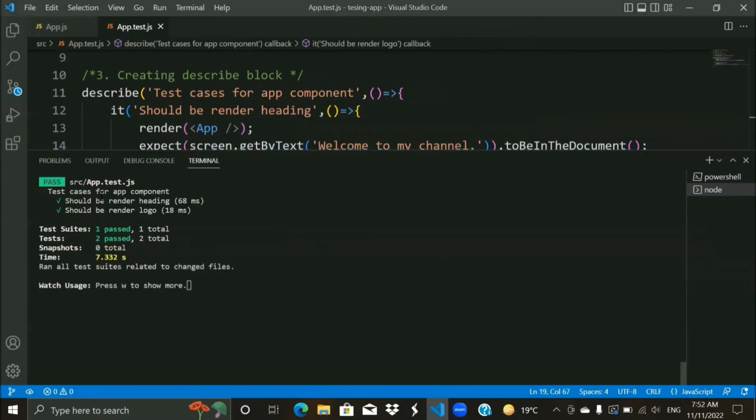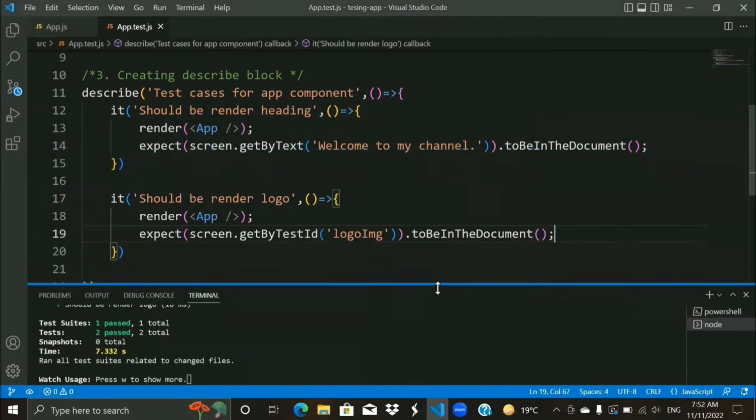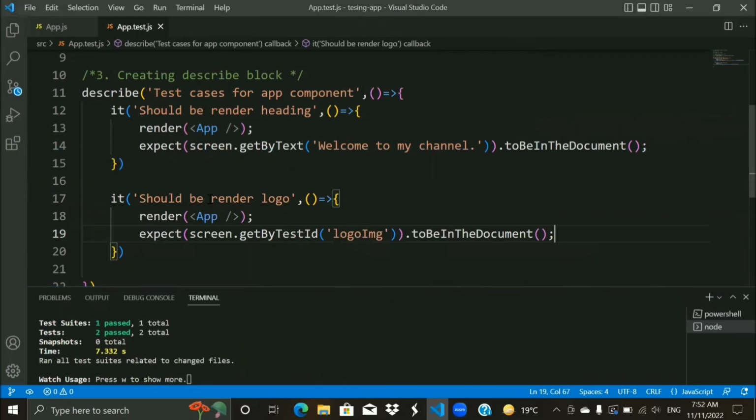Now you can see that all the test cases pass. So this is the syntax. When you practice all these things, you will automatically identify which thing you need to write and which thing not to write.